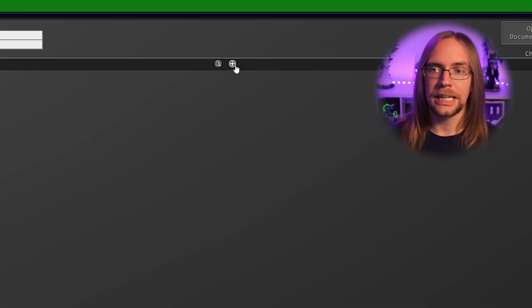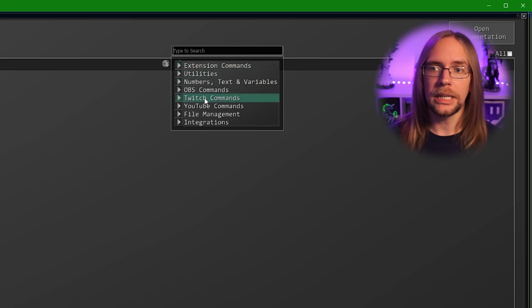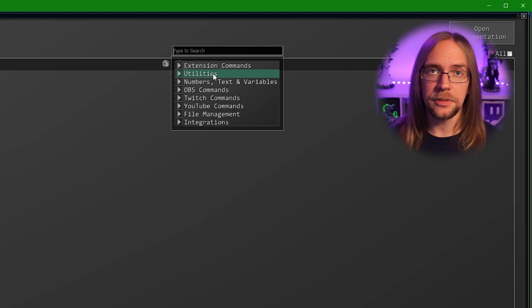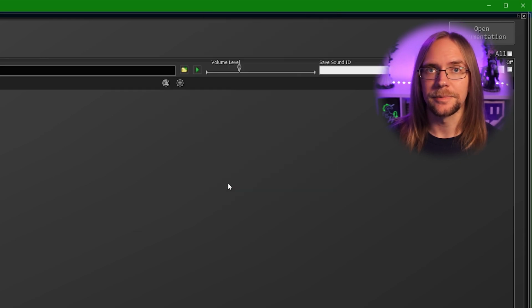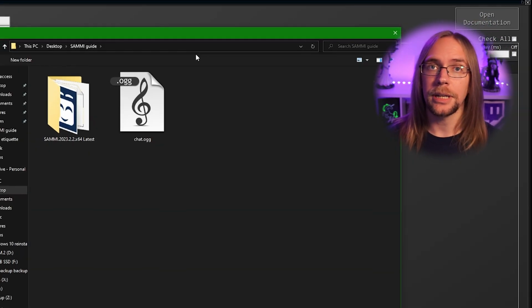So pressing here on the plus button, you'll see a whole list of different actions that you have available to you. I strongly recommend taking some time to go through each of them and see some of the things that SAMMI can do. Here we simply want to play a sound, so we're going to go into Utilities, Play Sound Effect. We can then press this folder button here in order to add our sound.